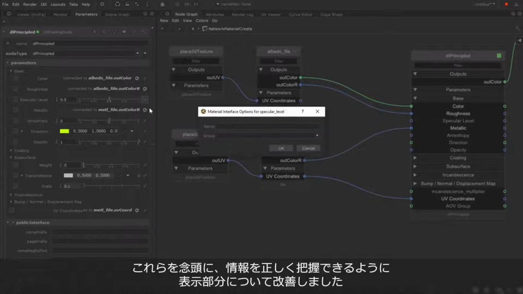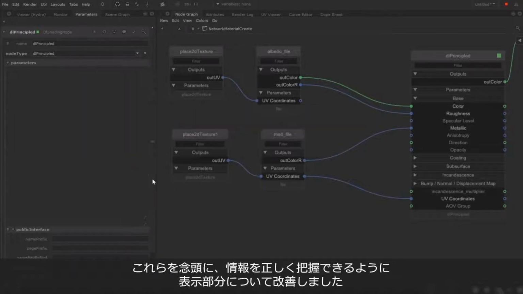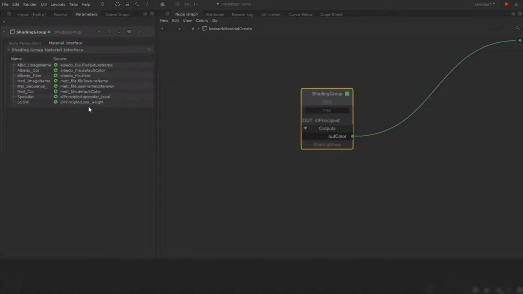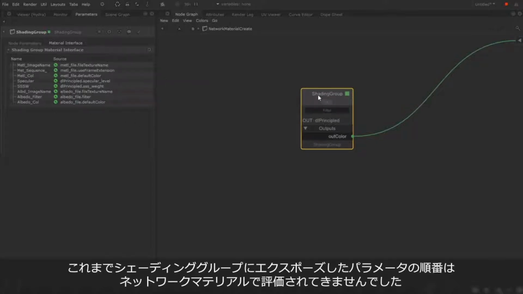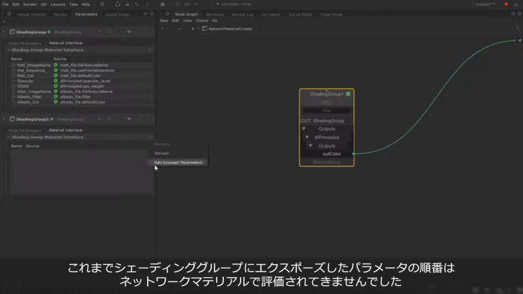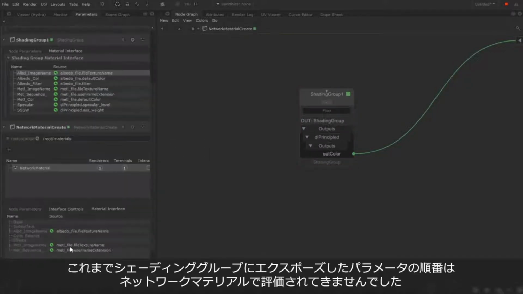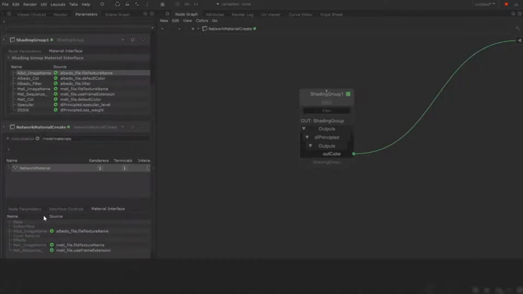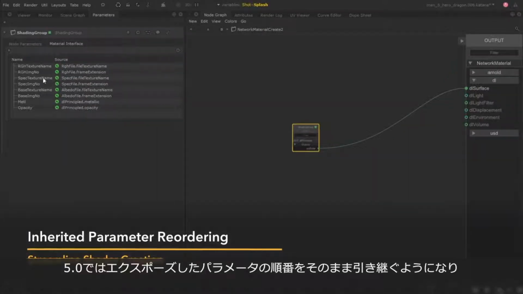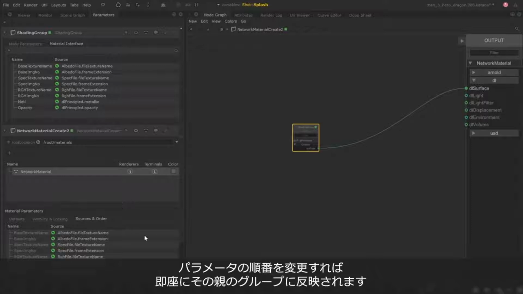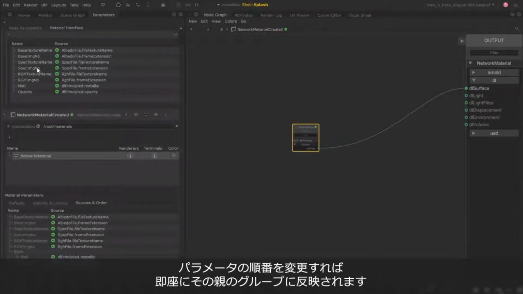With that in mind, we've started investigating ways we can ensure that the material is accurately represented throughout the shader graph. One issue we encountered in previous versions was that the order of exposed parameters on a shading group wasn't respected through to the parent network material create. In Katana 5, ancestral nodes will inherit exposed parameter order from their child shading groups, meaning that you can now reorder parameters at any point in your graph and have these intuitively respected up to the parent group.